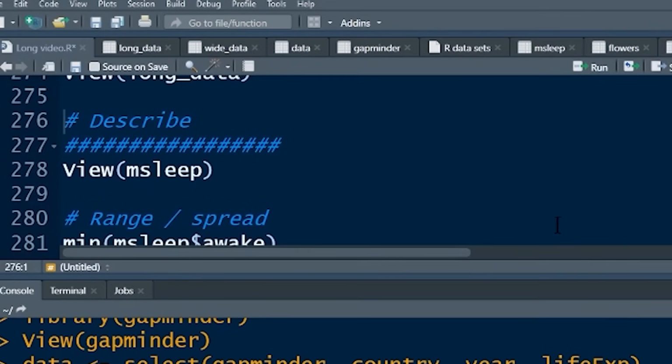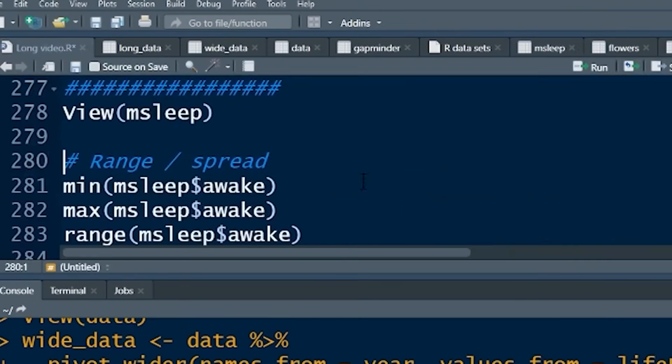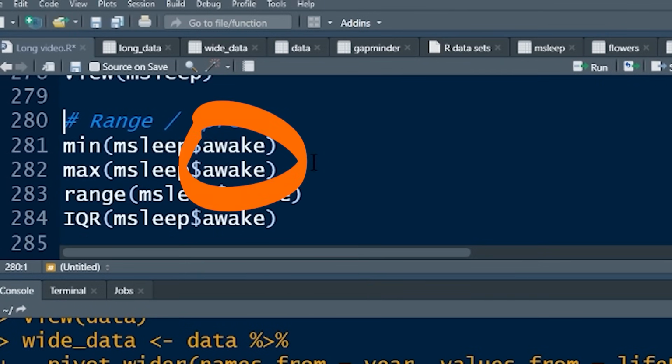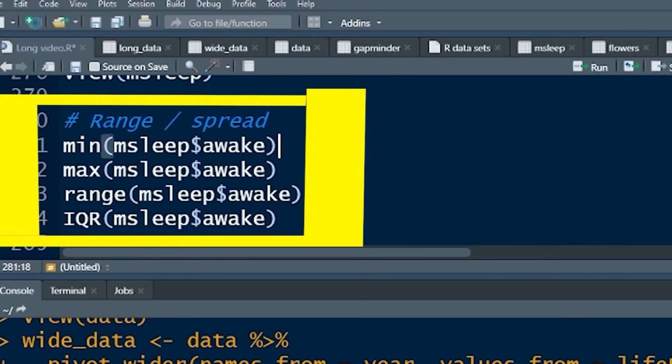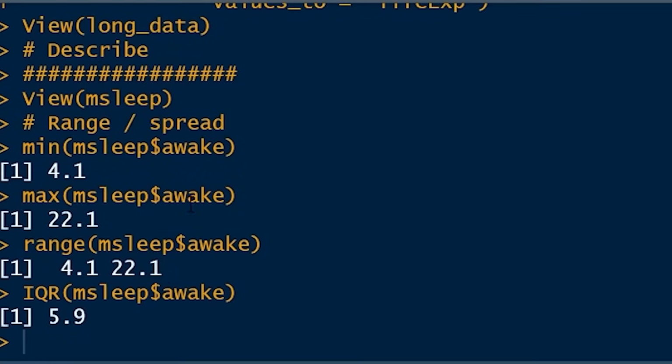Let's talk about describing your data, right? We're going to look at the sleep data, and that's our data set. We want to describe it. Where we've got a numeric variable like awake, that's the amount of time that any of these mammals are awake. First of all, we describe numeric variables for statistical purposes in terms of the range and spread. So we've got the minimum, the maximum, the range, and the interquartile range, and I'll just run each of those, and you can see those values pop up in the console.